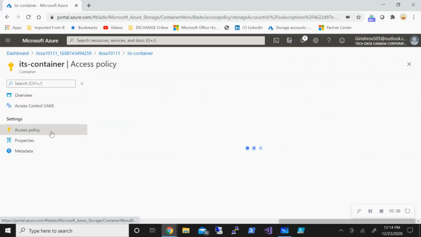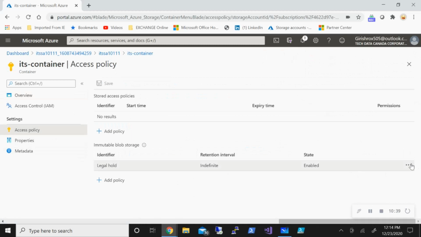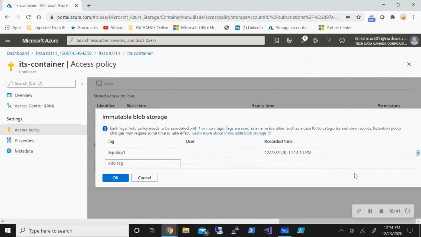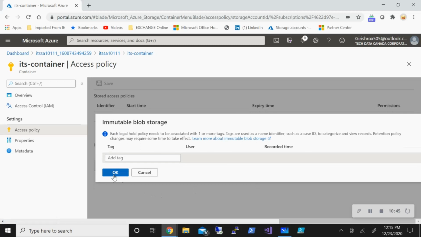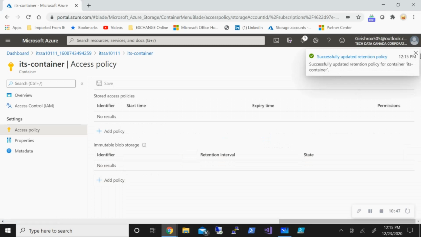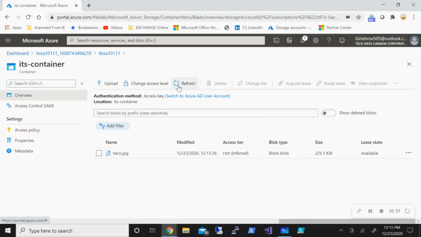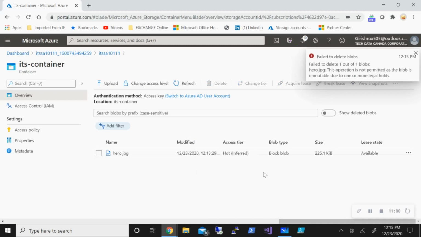But let's see what happens if I delete the tag. So if I go back to the access policy, I'm going to edit. What I'm going to do is delete this tag and say OK. So that tag is being removed. So let me just refresh because I know that it takes some time for this policy to be removed. And now if I go and delete, I should be able to delete.